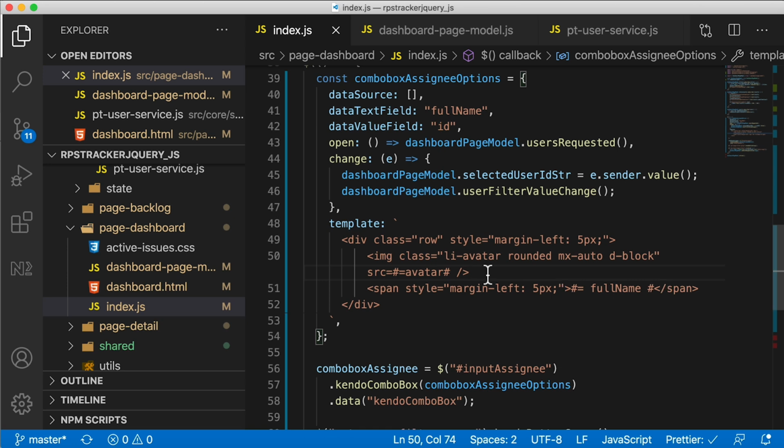So the template that you're providing here is a template for each of the items. So each of the objects in your array that you're iterating over becomes the context for the template. Since our context for the template is one PT user, we can use its properties directly in the template and bind directly to them. So avatar is a property on the PT user. That's the URL of the image. And the full name is also a property of the user. I'm going to save this and let's take a look.